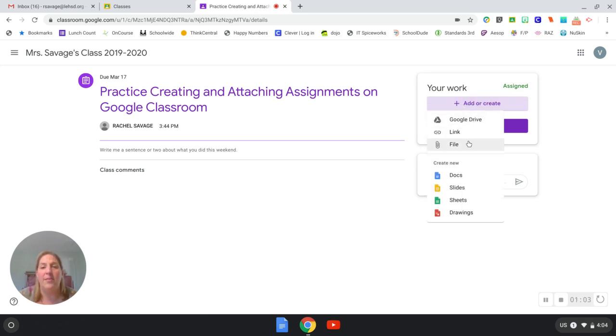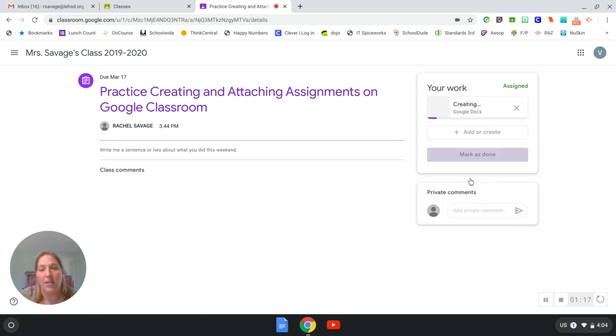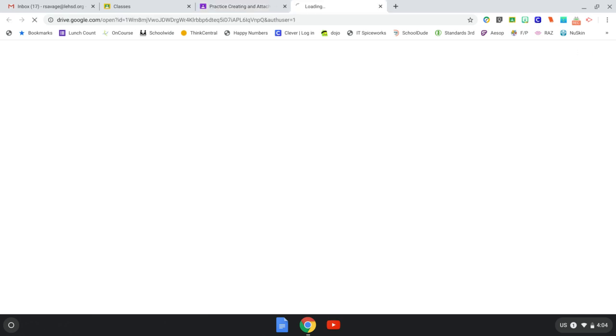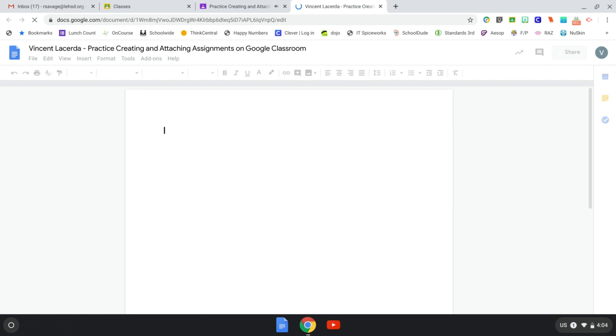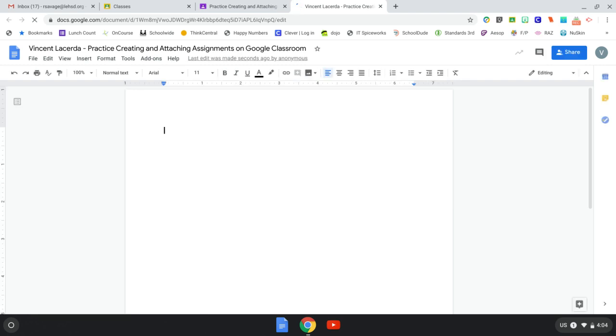If you already had a file that you wanted to attach that you've already created in Google, you would use one of these top ones. But if it's brand new, we're going to go to create new docs. And you'll see if you want to do one other kind of Google program you can, but we're going to click on docs. This is going to create a Google document. And the nice part about it is it names it for you and it gives it the name of the assignment.